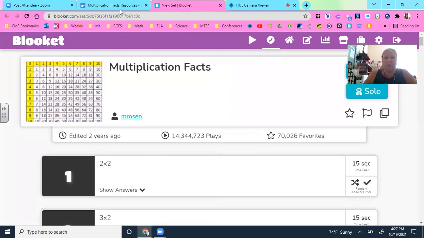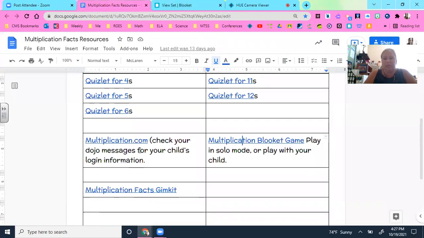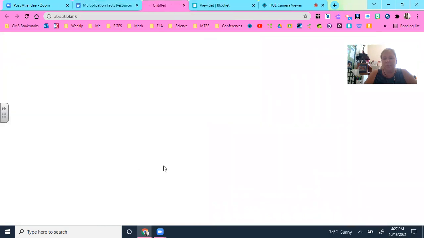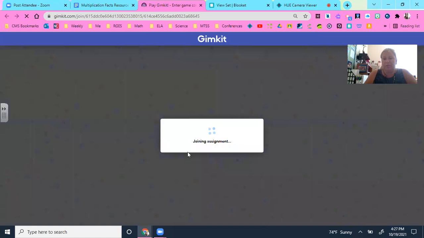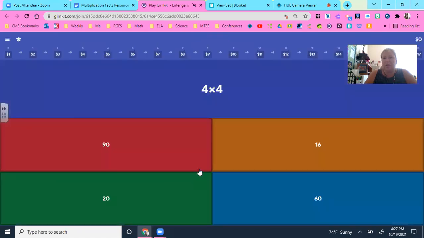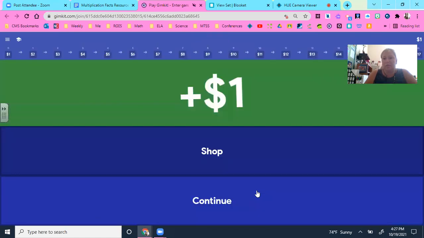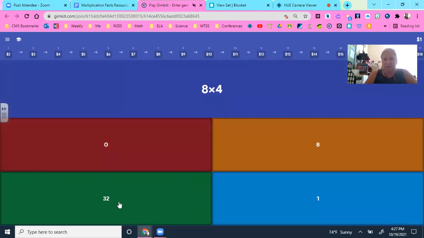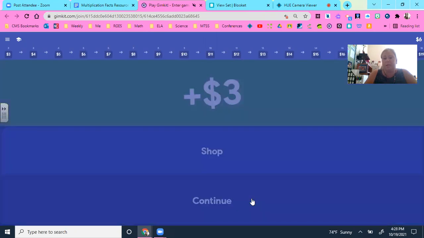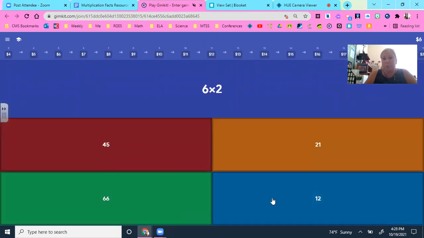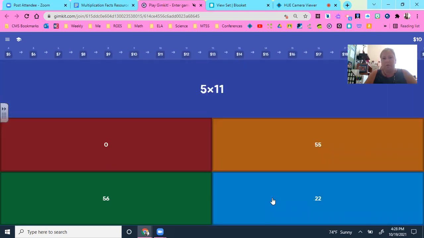And then also on here is a multiplication facts game kit that your child can play. It's the same sort of idea. They answer multiplication facts, and then they are able to get money. Of course, it's not real money, but eventually once they get enough money, they can shop and buy power-ups and other things like that in order to make more money off of their questions.